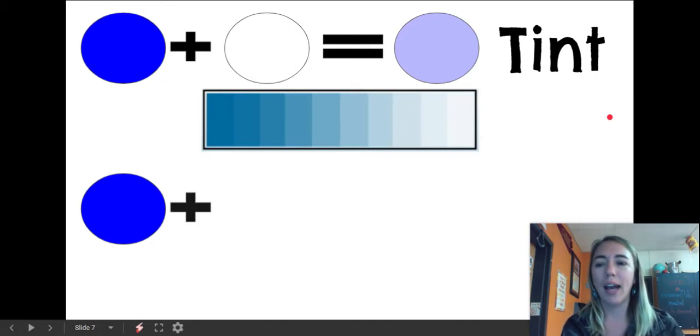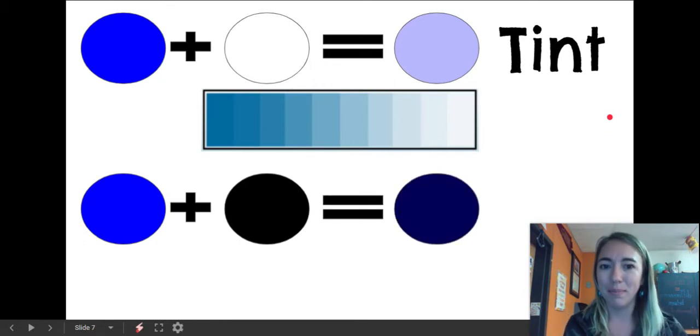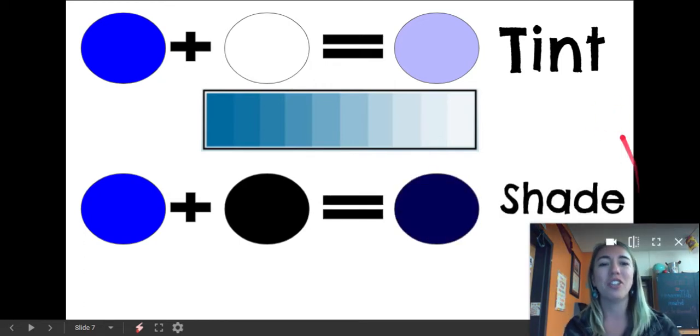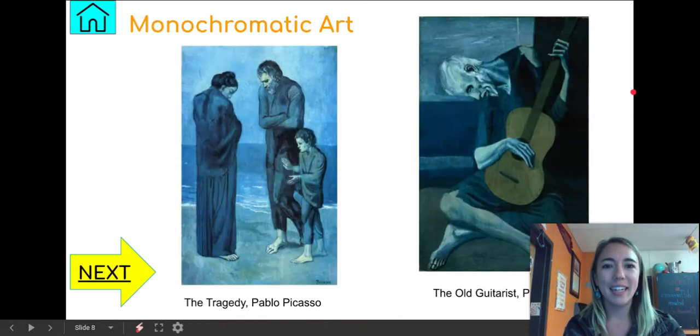And a quick review, I take my hue, which is blue, I add black, and I will create a darker blue, and that is called a shade. And so that you can see, if I add a lot of black, I'd create a really, really, really dark blue. And then if I add just a little bit of black, it would be a lighter value of blue. All right, let's move on.